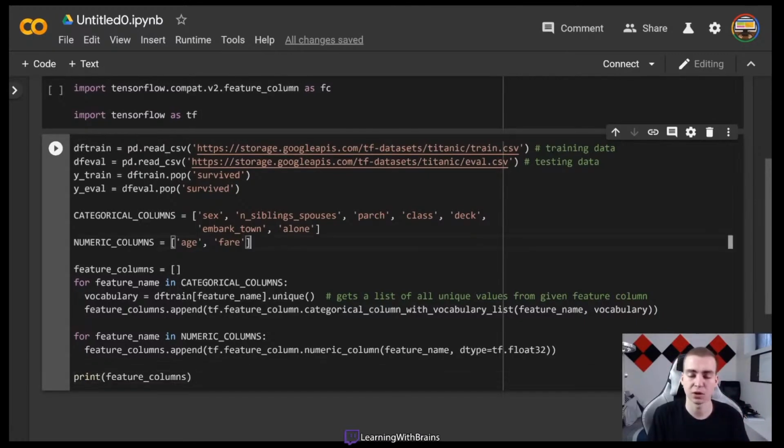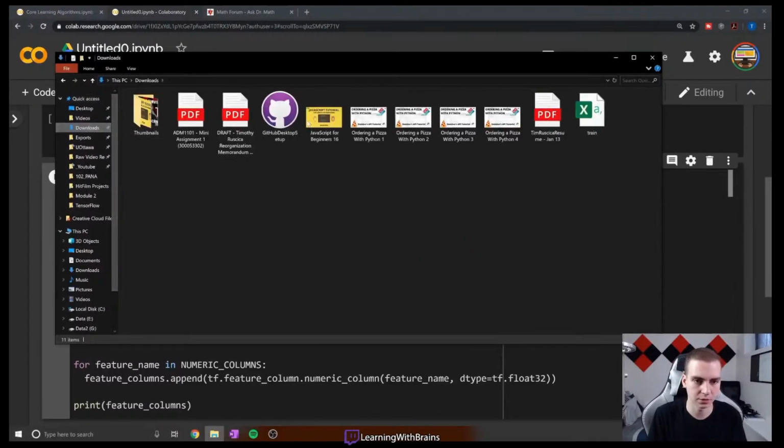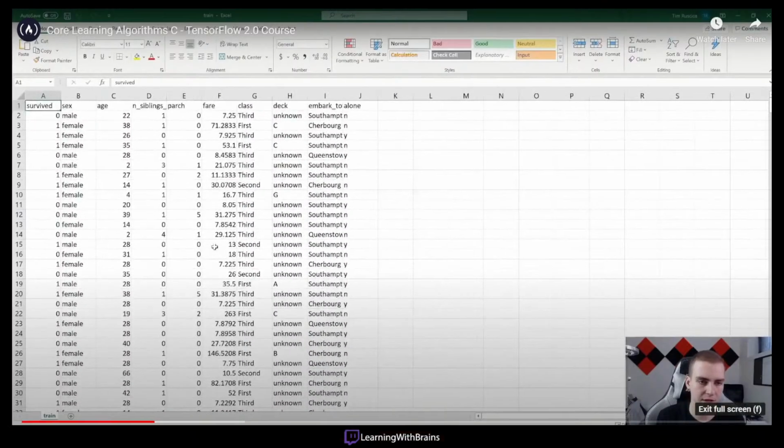But we first need to discuss something called feature columns and the difference between categorical and numeric data. So categorical data is actually fairly common. Now, when we're looking at our data set, I don't have it open in Excel anymore, but let's open this from my downloads. Train. Okay, awesome. So we have this Excel data sheet here.